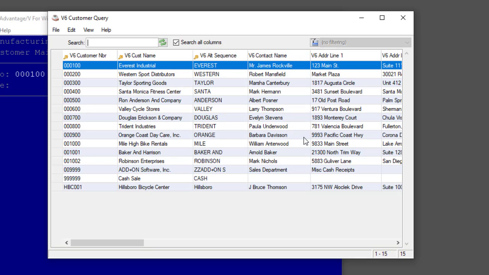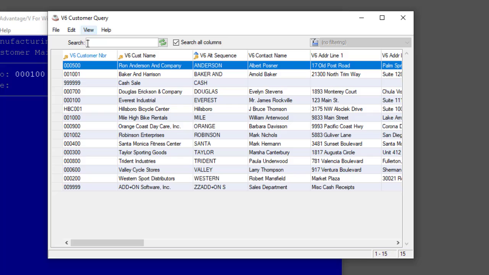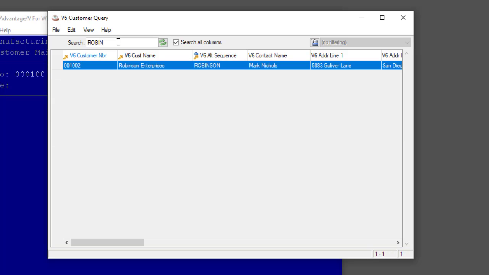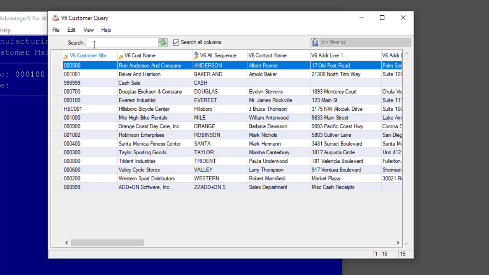Now, in addition to just sorting on a column, once I pick a particular column, I can also filter things using the search box. And I can simply clear that out and hit Enter to remove the filtering. I can go even further by using this Search All Columns checkbox. With this checked, the query will search through the entire record looking for my text.